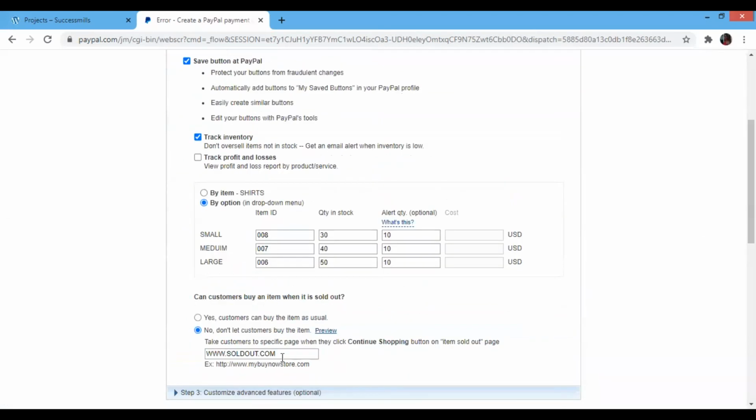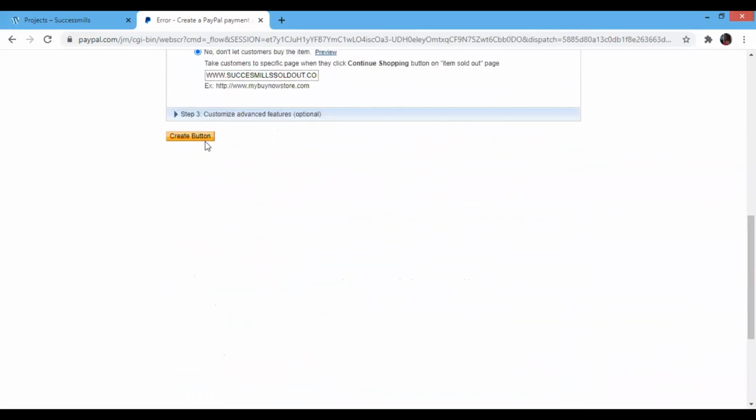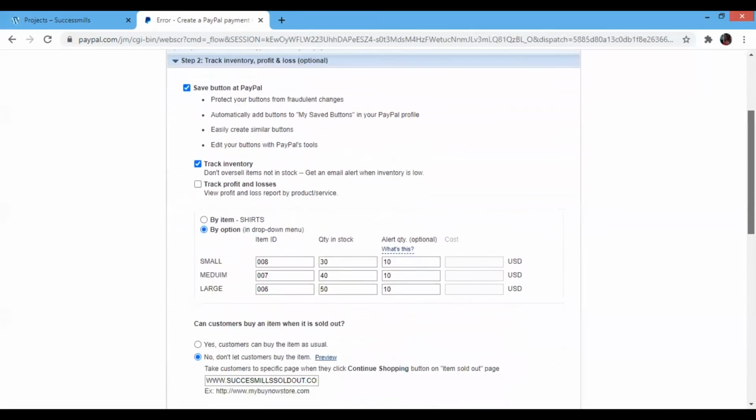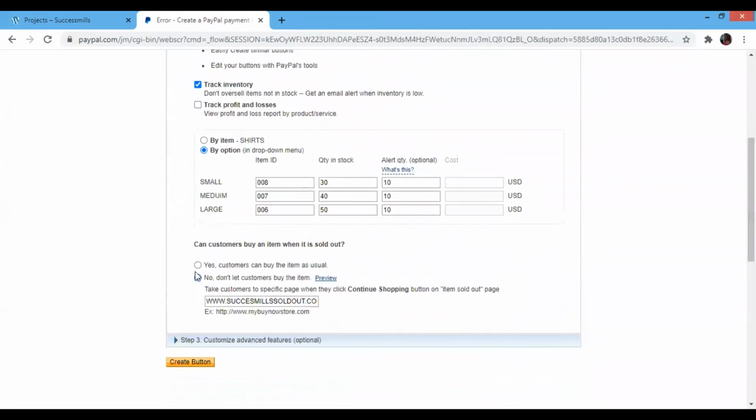Give me a second, guys. I don't want to use the button that I used for my original page. So I guess I'll have to use a redirect button for that. So I'm going to change it to where it said customer can buy the item as usual, because I don't want to use the button that I use from our website right now. So we're going to skip that and change that option to that.